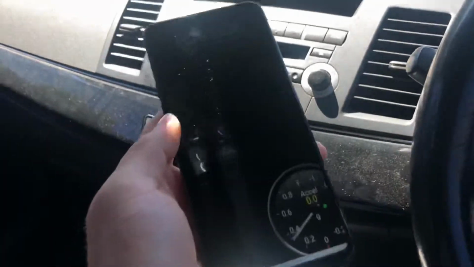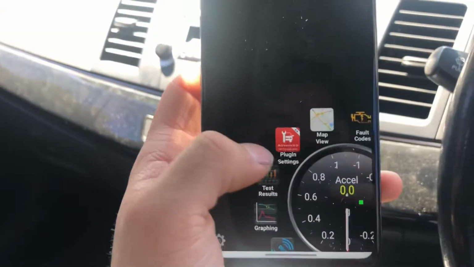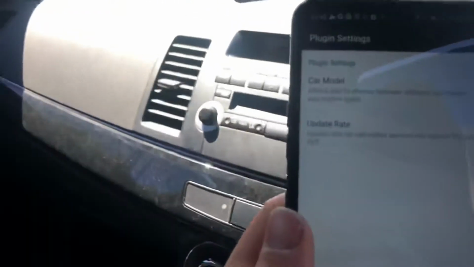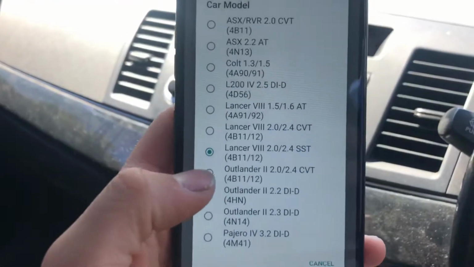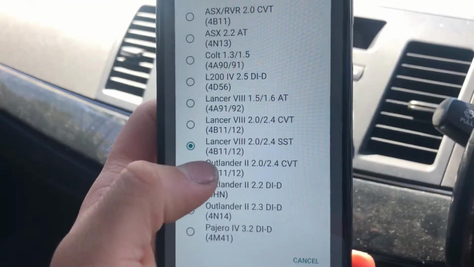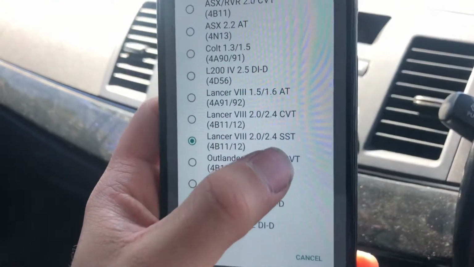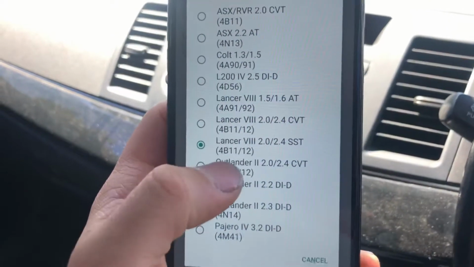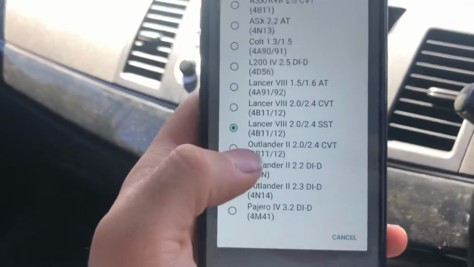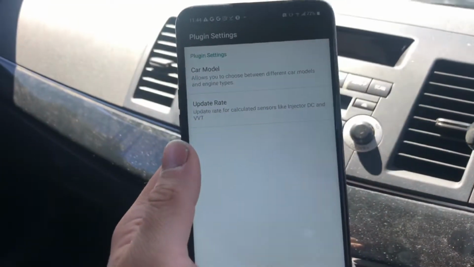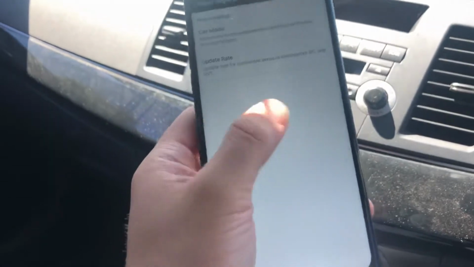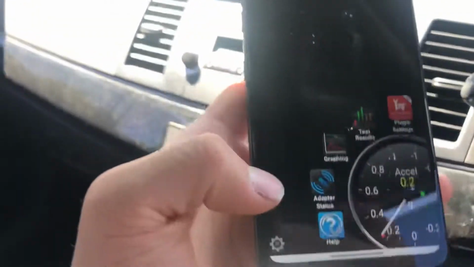Now, after you've done that, go back to the main page, click the plugin itself, and then you get to choose the car model. Click it, and all you've got to do is click this one right here, the 4B11/12 SST. Yes, it says Lancer 8. Don't worry about that. You're looking for the SST. Cancel. Don't need to worry about the update rate. Go back to the main page and then go back to settings.